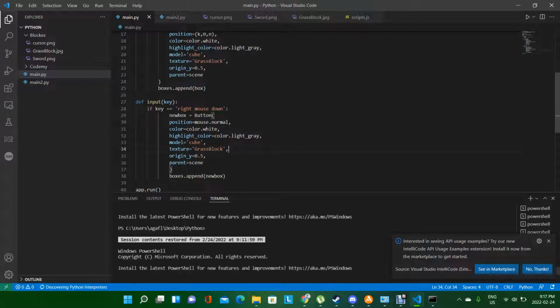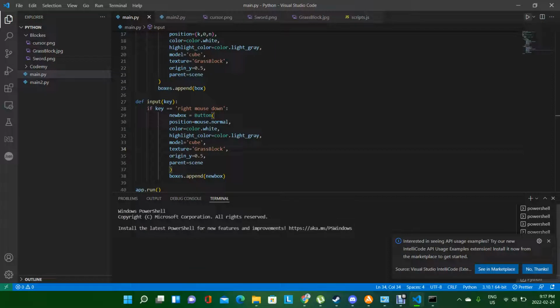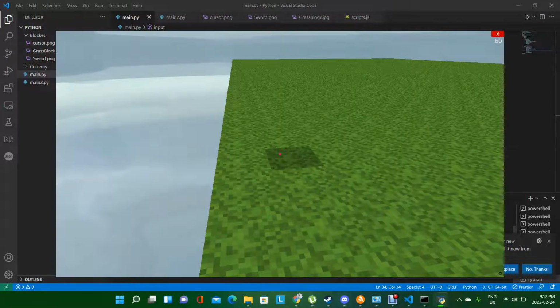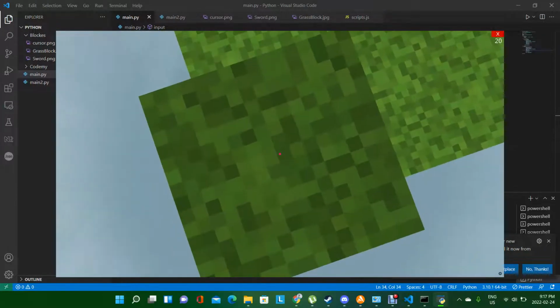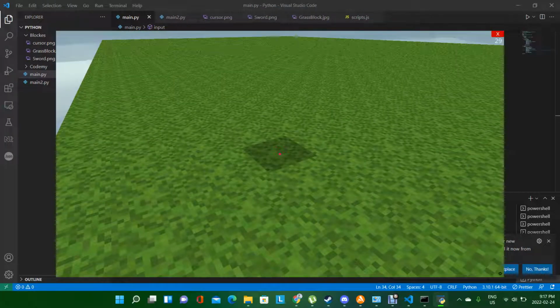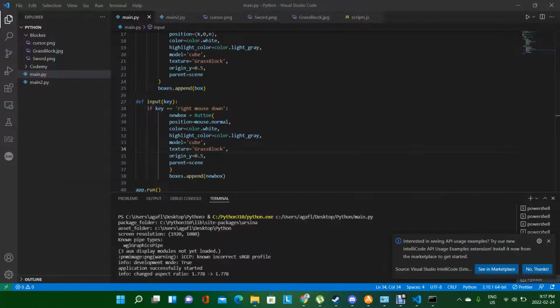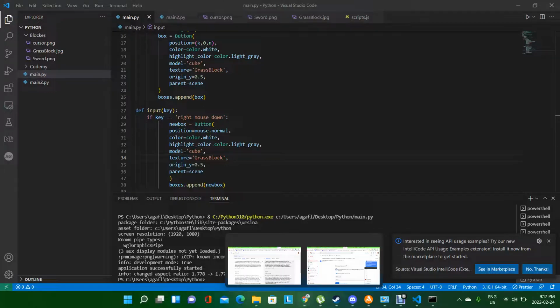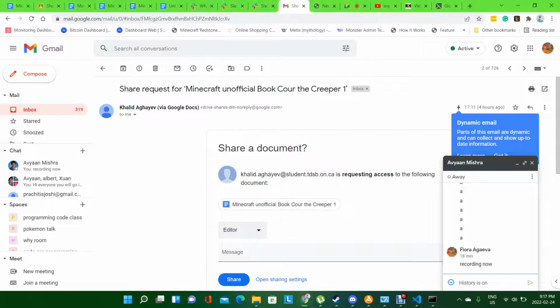Wait, does this even work? Let me see. I think it does. No, it must not work. Yep, it does not work. It does not appear at the position I want. And also, when I press escape, it does not escape. There must be some kind of problem. But anyways, I will check it out on Google. If you want, you could skip this part because it might be long.